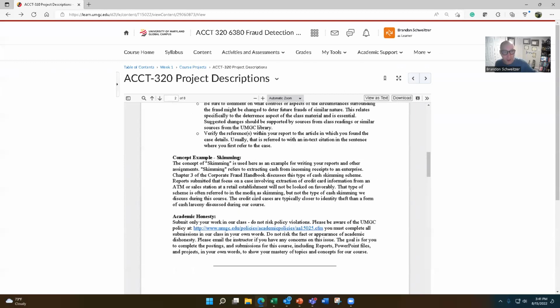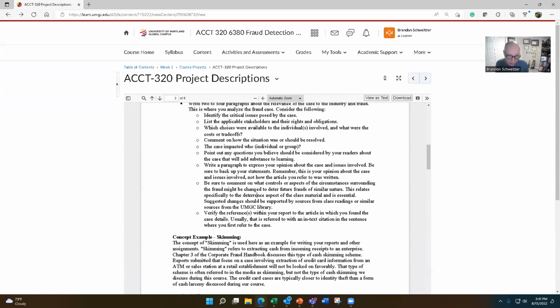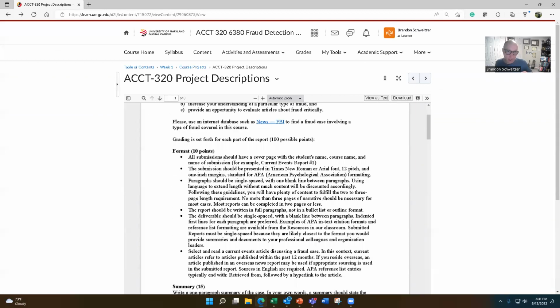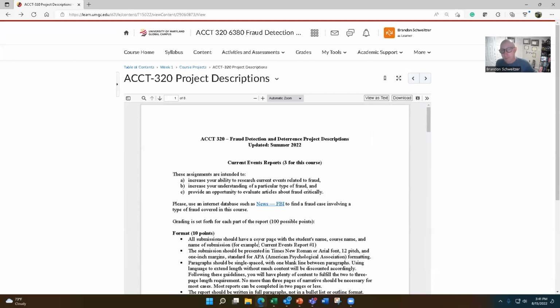And then, of course, make sure that you're adhering to our policies on academic integrity and honesty. So what I mean by that is stay away from direct quotations. Make sure that you paraphrase. Don't direct quote. It's better to paraphrase and use in-text citations than it is to direct quote.